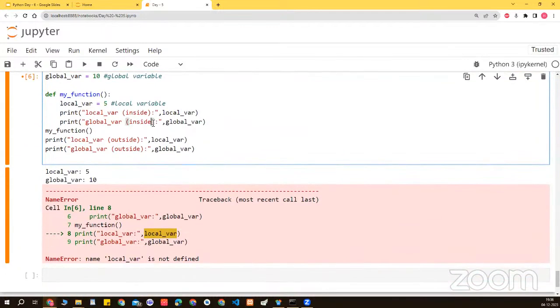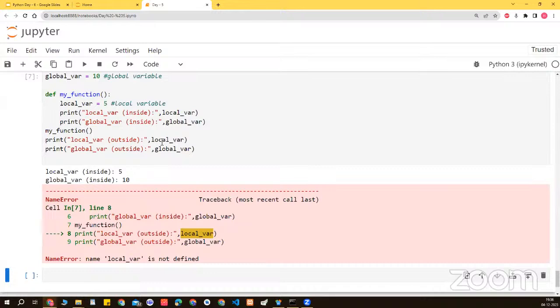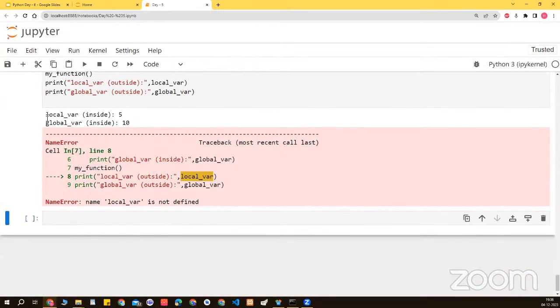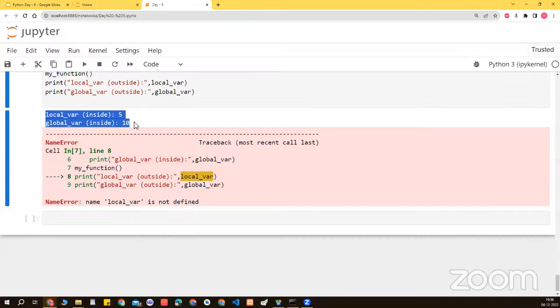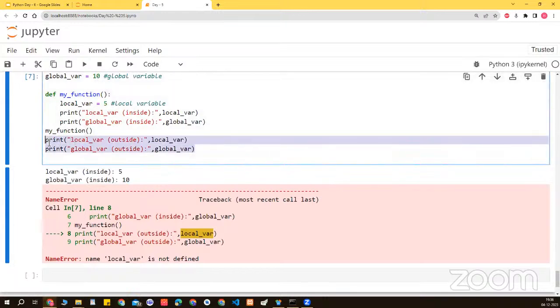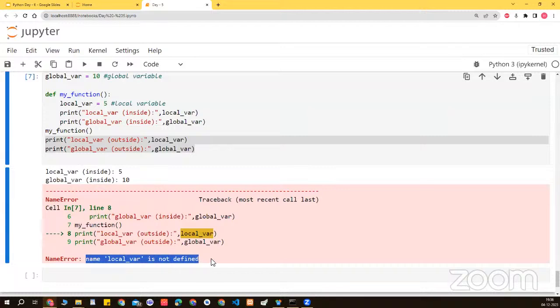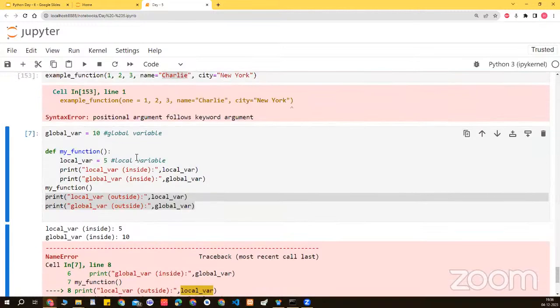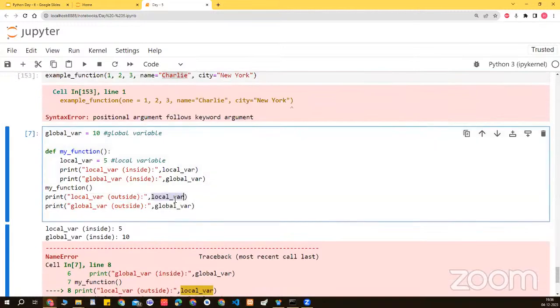So let's clarify this. When we run this particular code, it is able to print the statements which are inside the function. But when we are trying to print them outside, it is throwing some sort of error. The reason for this is local variable. You can also see what the error is. It says local var is not defined. The reason behind that is here local var is within your my function, and global var is outside your my function.